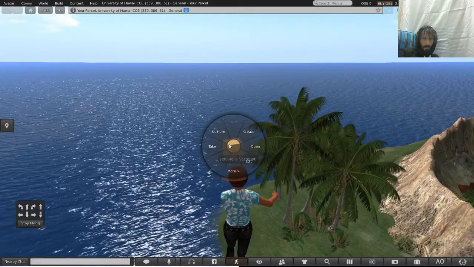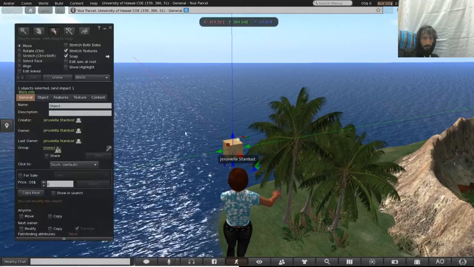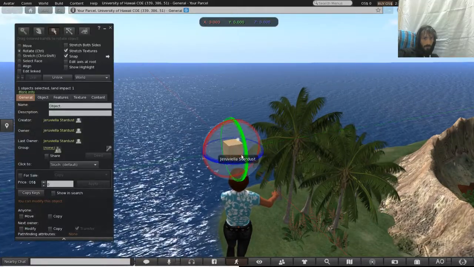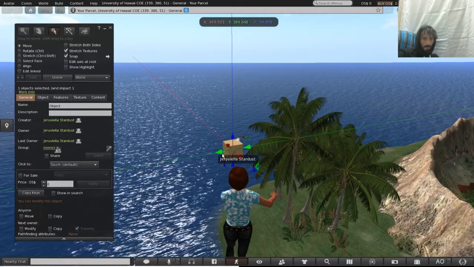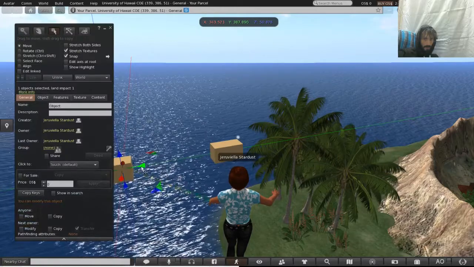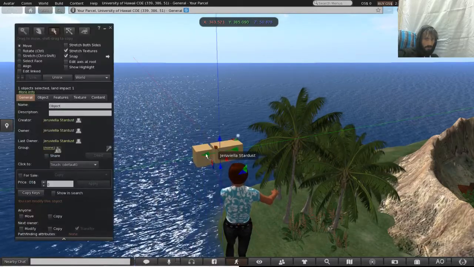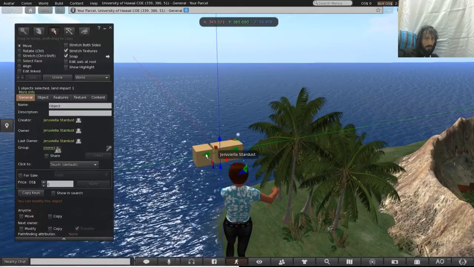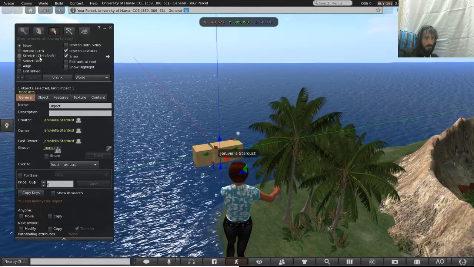So I just want to create a platform out of this. In order to resize it, okay, I hold shift. If I hold shift, oh no, that's duplicating it. Let's see, how do I resize it? Stretch, control shift.